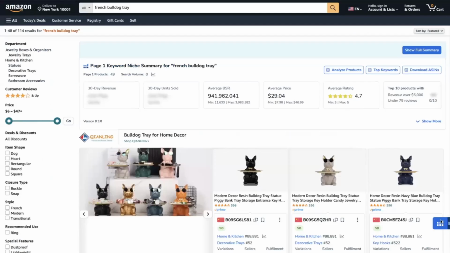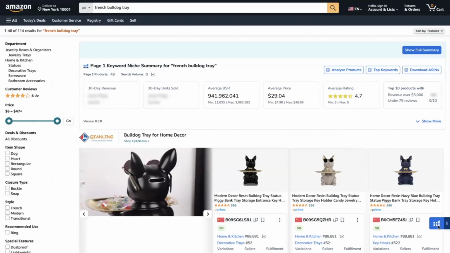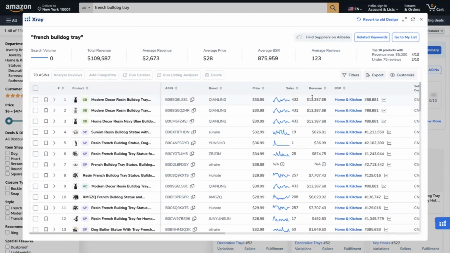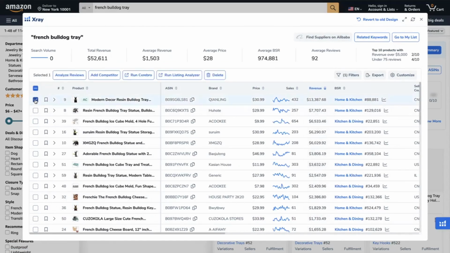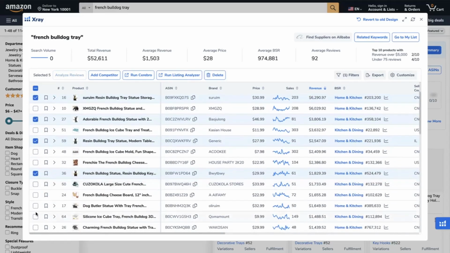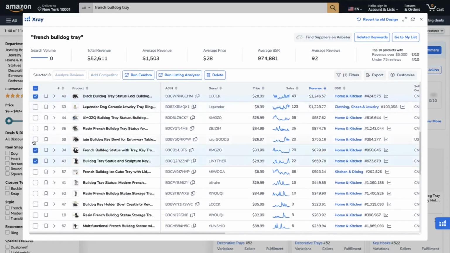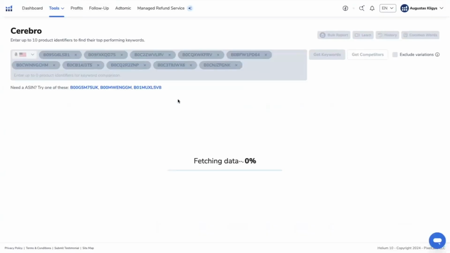You can start your keyword research using Cerebro by selecting your top competitors. Here on X-Ray, you should hide the sponsored products from the results and then select the competitors with the highest revenue. So make sure that you are selecting the top competitors that are offering the same and more or less has the same price point as you are, same material, and it should be also the same color.